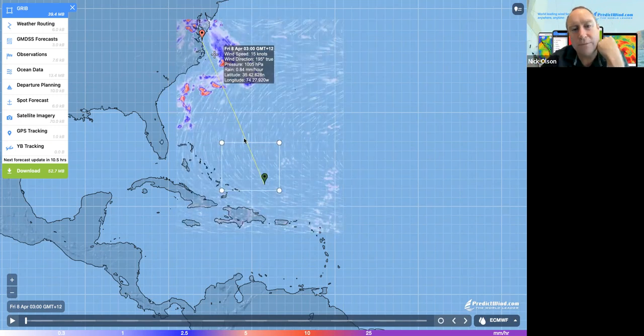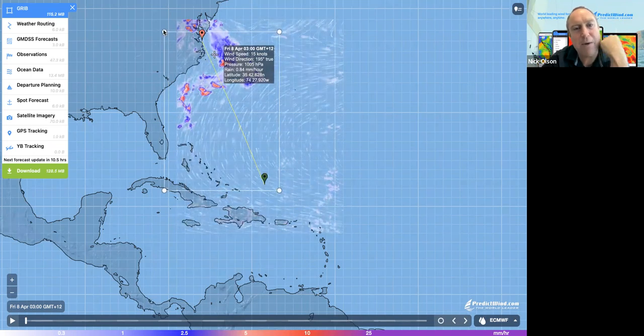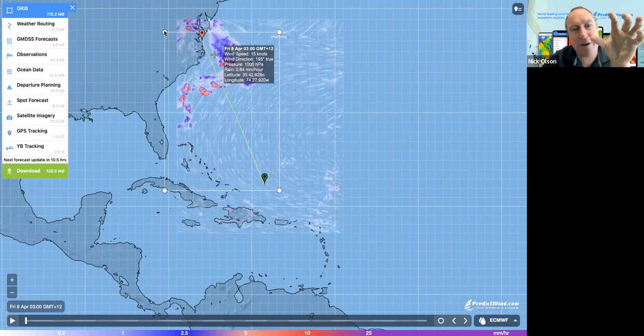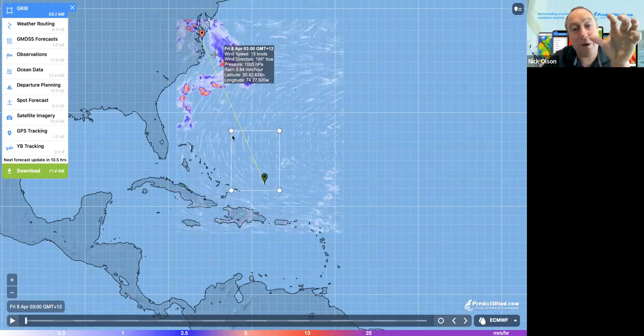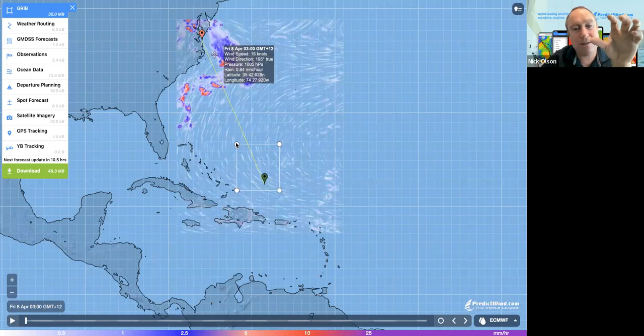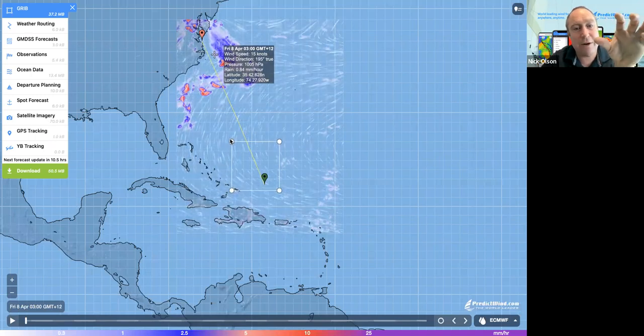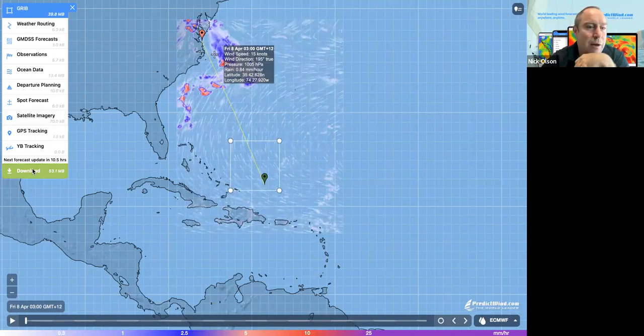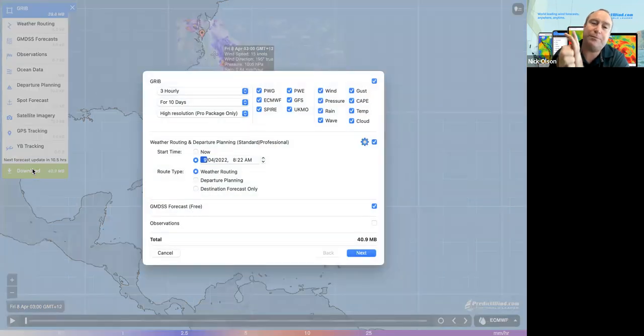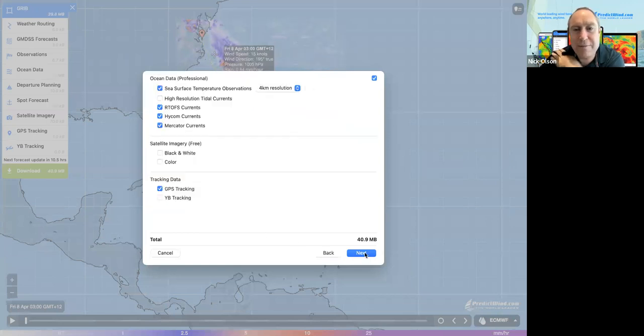What I can do after I've run this one is come back and get a much bigger area, but I would change the parameters that I'm going to download. So we'll go into that now. Let's say we want this smaller area. Come in here, click on download. This is where I need to start thinking about my file size. I'm going to make this much easier for us to see by turning off the ocean data.